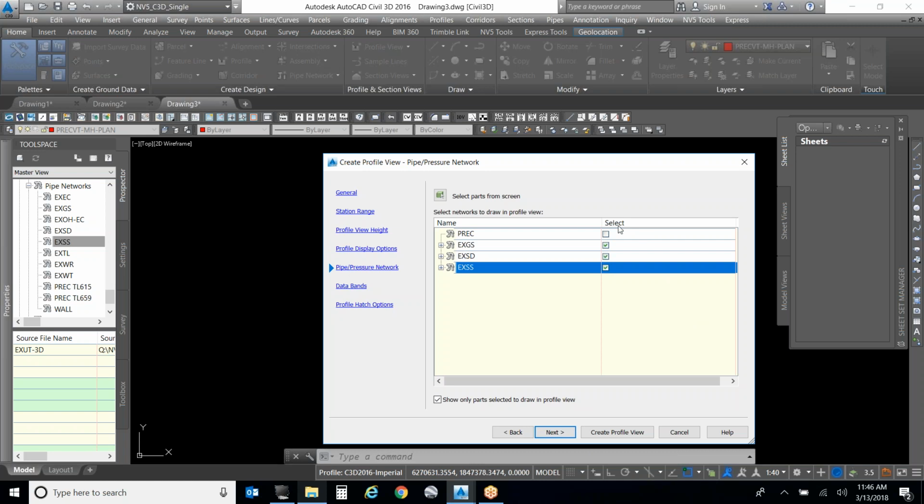Why? What would we draw in the PREC? Any vaults, right? We're going to draw our vaults, our structures. You'll notice I can't select it because it's an empty network. There's nothing to display. So that's why you can click here all day and it will just glitch out like that. So we'll hit next.